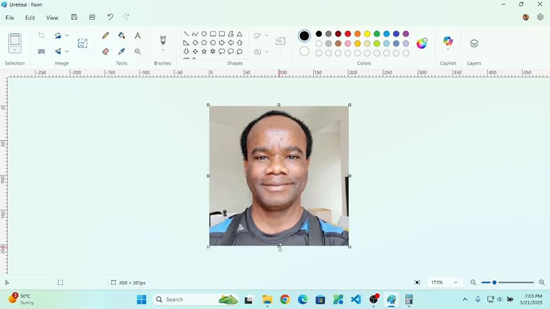We are almost there. We just need to remove 1 pixel from the height. Move it up, or you can take from the top. Okay, so we now have our 200 by 200 pixel image. So you can now save it.